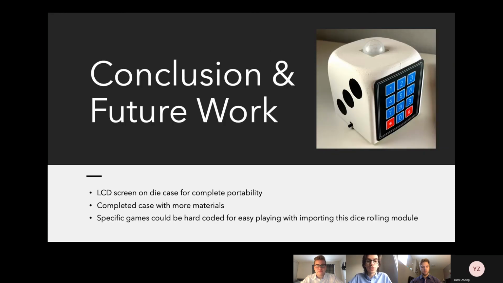There are a few things that could be added to the roller outside of the scope of this project that would really bring it to the next level. For instance, an LCD or LED screen with a battery would make the device totally transportable and discreet. A completed case with more materials would go along with that to create a more exquisite case with custom components to match its aesthetic. And finally, the big one, specific games could actually use the system we've created as a module within them, allowing more complex board games to be played virtually, benefiting from enhanced tracking systems without losing the physical aspect we all know and love.